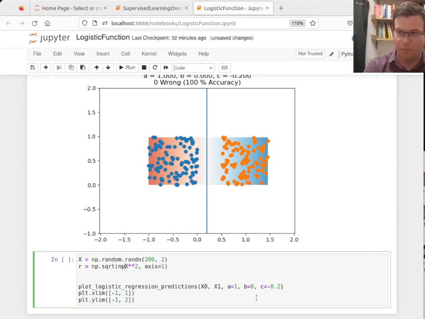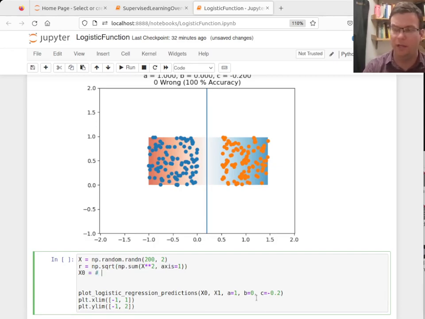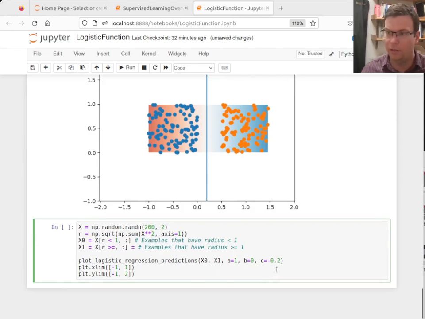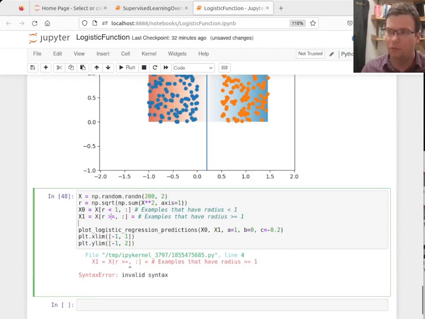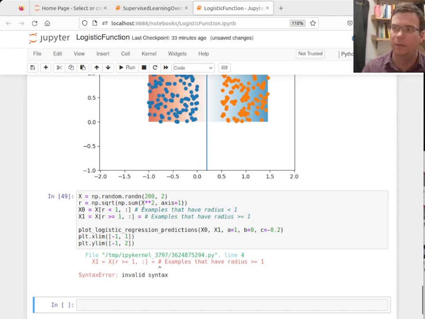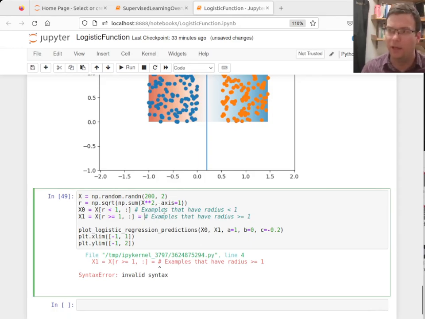So I'll do that. I'll sum this up. Compute the radius from the origin, and I'll make the negative examples those that have radius less than 1. So let me select all the examples with a radius less than 1. And then the positive examples will be all the examples with a radius greater than or equal to 1. Okay, let me go ahead and try this one out. Whoops, I should say greater than 1, and it would help if I didn't have an extra equal sign there.